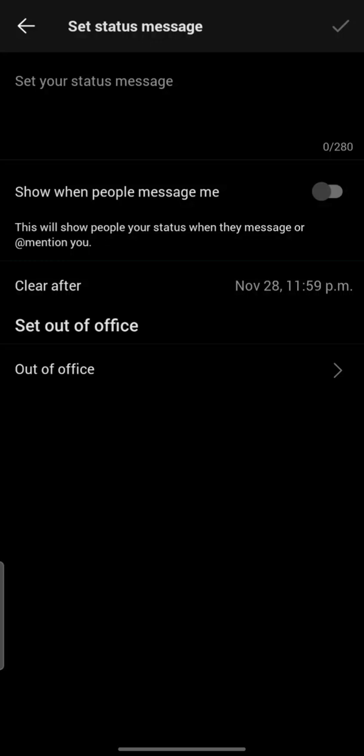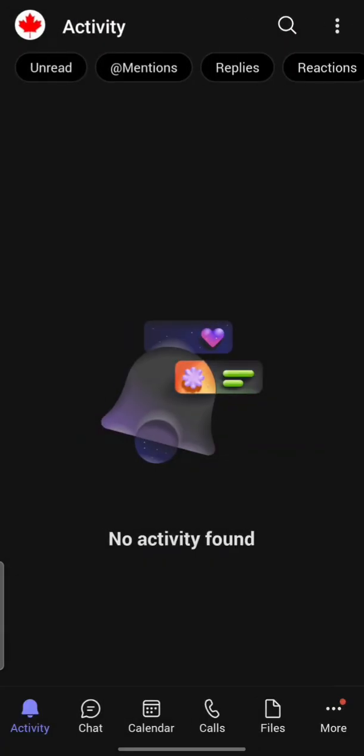Now there's another option, show when people message me. This will show people your status with the message when they message or mention you. So this also you can enable if you want to. And in this way this is gonna work for you. So this is how very simple it is.